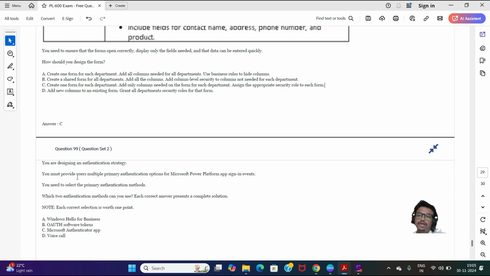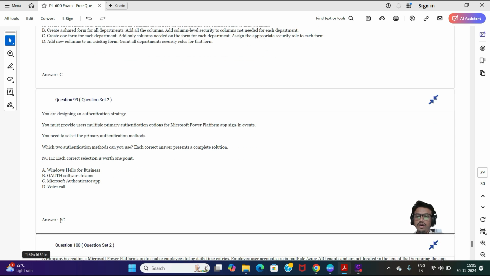Question 99. You are designing an authentication strategy. You must provide users multiple primary authentication options for Microsoft Power Platform app sign-in events. You need to select the primary authentication. Which two authentications will you select? Options are B and C, which are OAuth software tokens and the Microsoft Authenticator app.